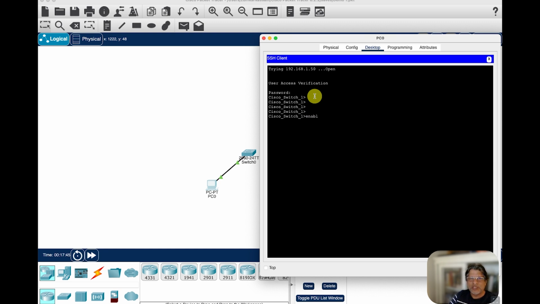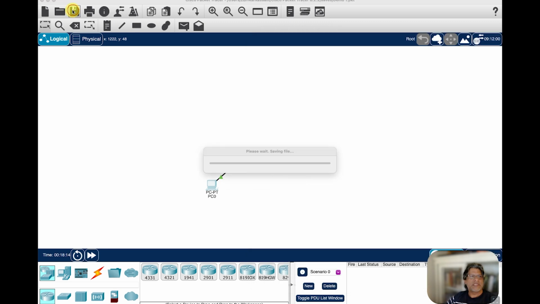I can go into the enable mode now and put in the enable password, which just happens to be the same in this particular case. And I can go show run. I want to save the overall configuration so we don't lose the configuration of what we have done so far.